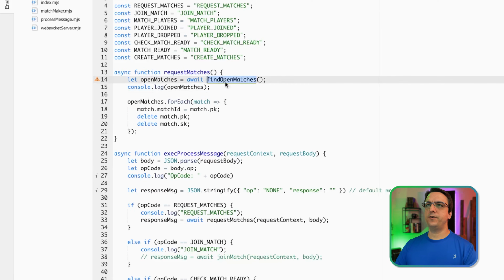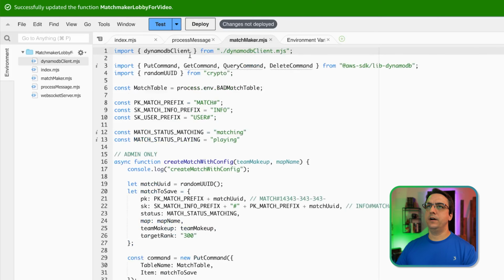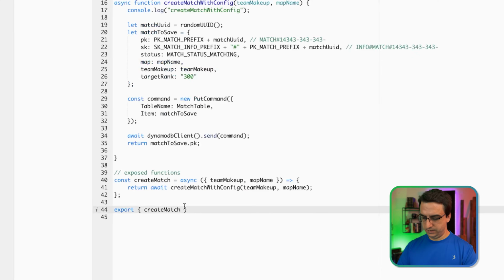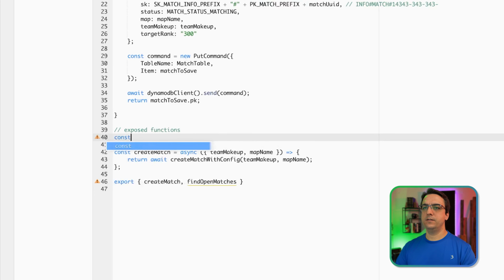Okay, so we have our find matches, or our request matches starting to develop, and I want to also build out the find open matches. Now, again, we need to query the database for this. So this is going to be a database query. So we know we're going to have to import that from up here. So we'll go ahead and add that to our Matchmaker. And then I'm going to expose that down here. And of course, we need to make that function exposed here. So let's just move that down.